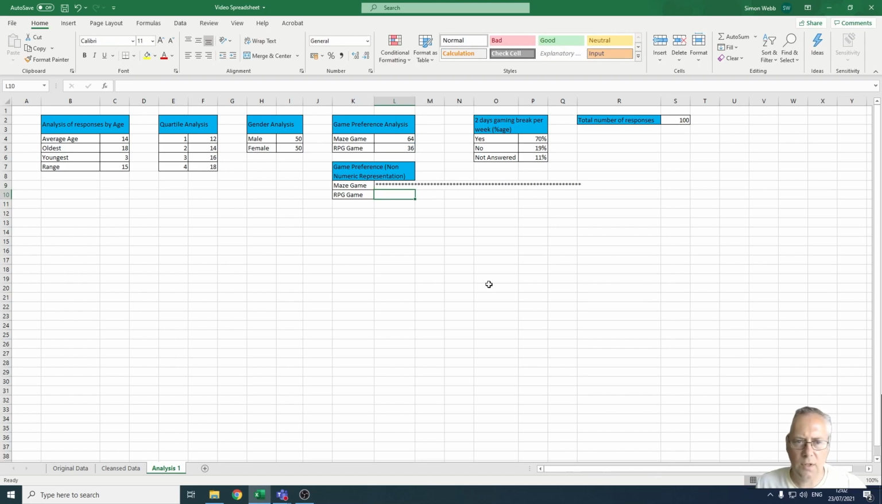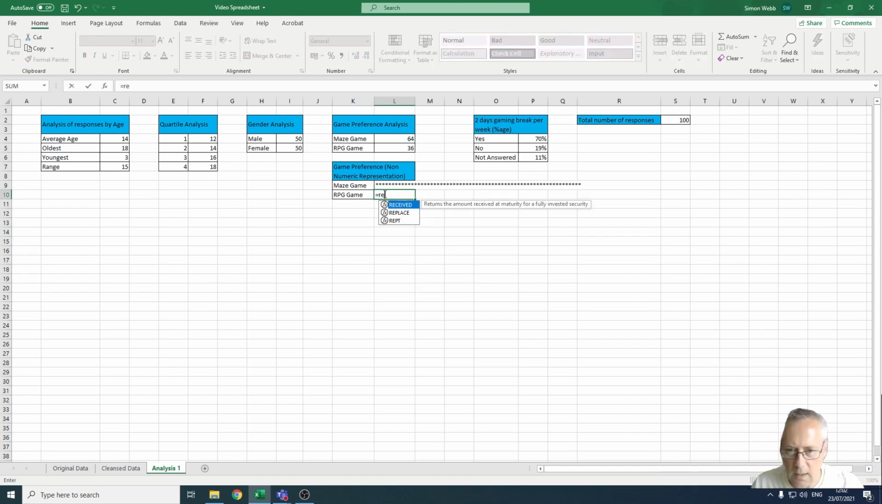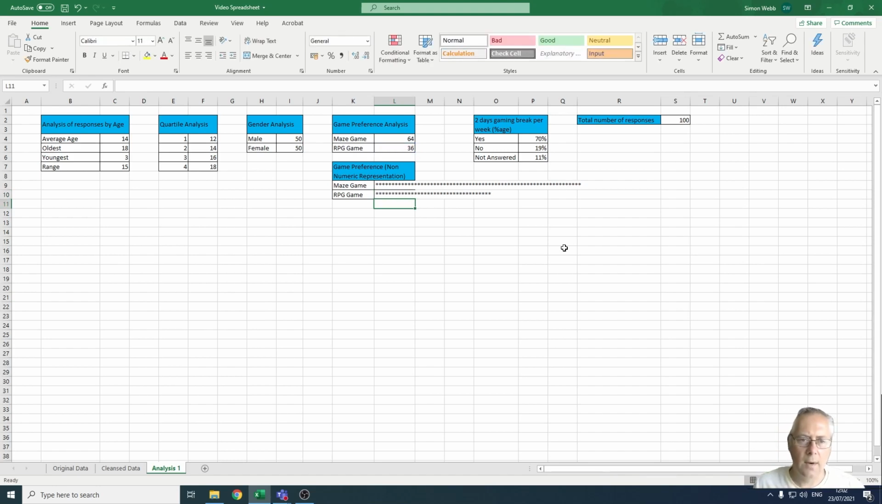And you can see there that it's put 64 stars in my spreadsheet. So if you do the same thing here, equals REPT, open a bracket. Again, the text I want to use is a star to keep it standardized. And this time I'm going to use the 36 instead. So when I press enter, you can see there now that clearly the maze game has more preference than the RPG game. So that's a pretty straightforward formula or function.